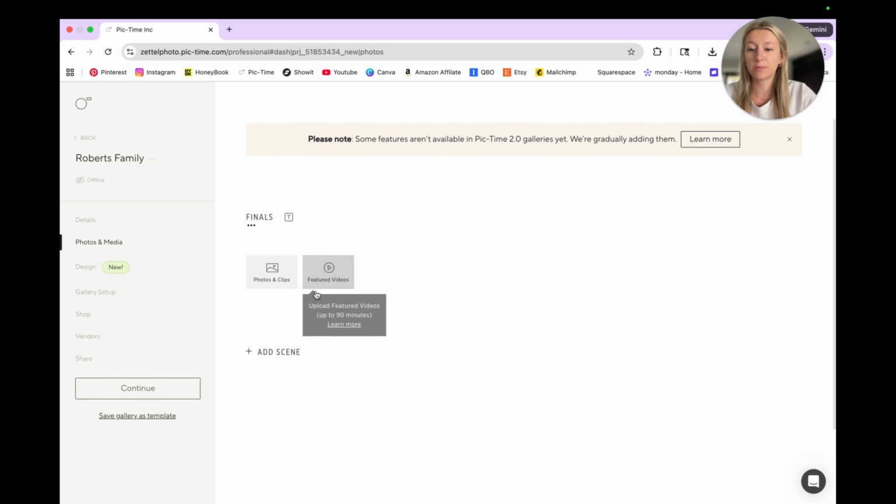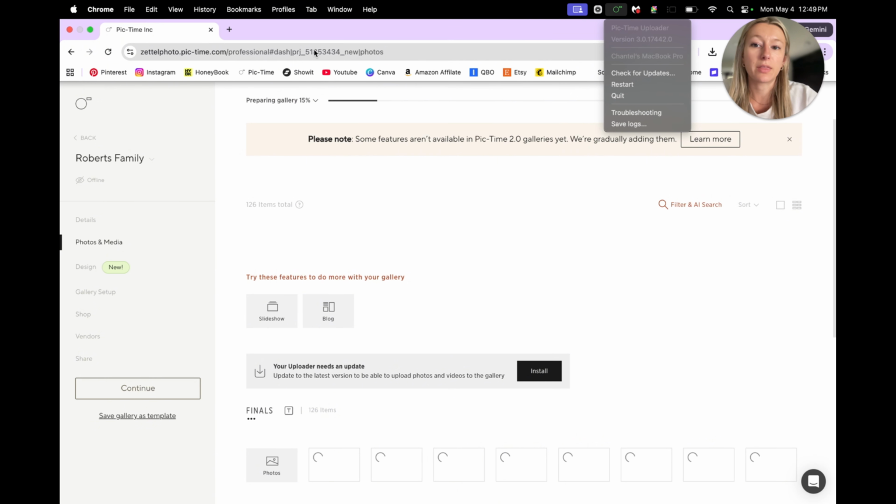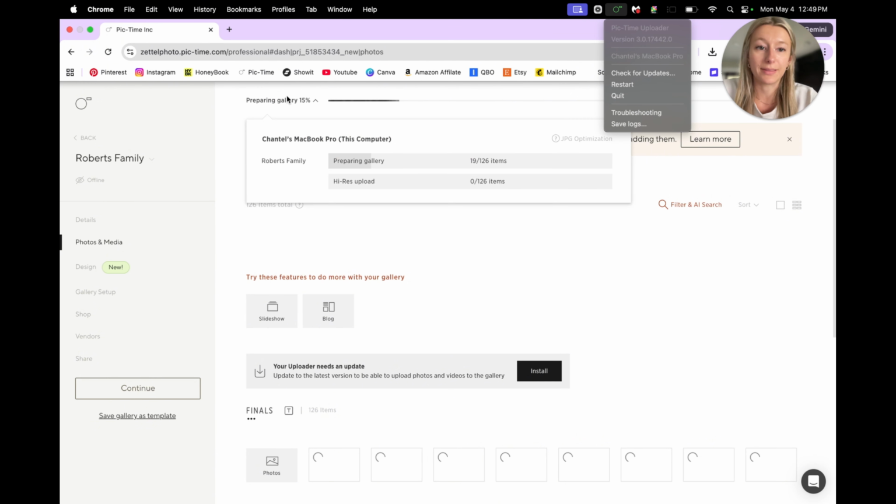We're going to go edit, and I know that it is Olivia here. Then we're going to press Command A, select all of those, and open those up. We're going to let that download and upload back into Pic-Time. So we have the Pic-Time uploader here. That's something you have to download onto your desktop when you get Pic-Time so that it works. The photos won't upload unless you have this.